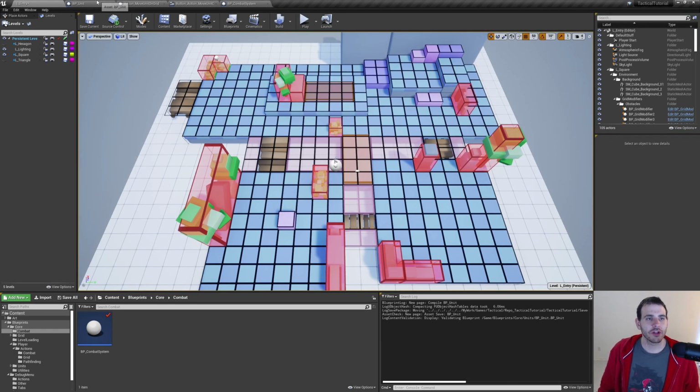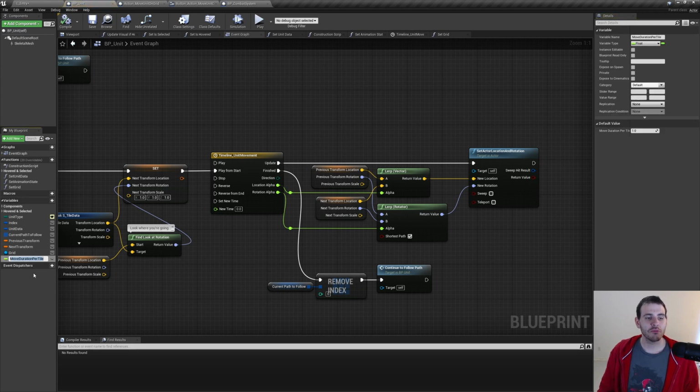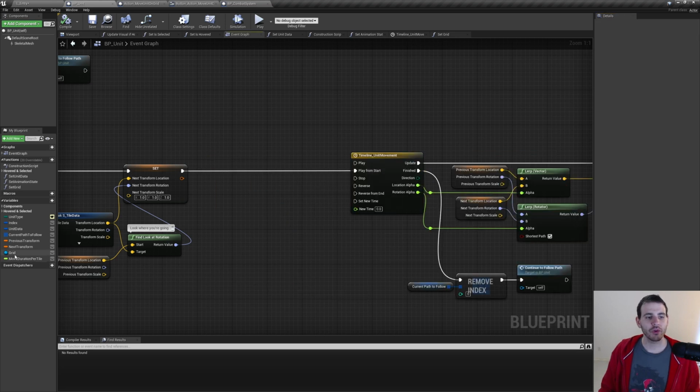And to do that, I'm going to start by going back in the unit to create the new variable we're going to use. I named the variable move duration per tile because it is the time required to reach from one tile to the other, and it is a float and the default value is 1 because it is the length of the timeline.